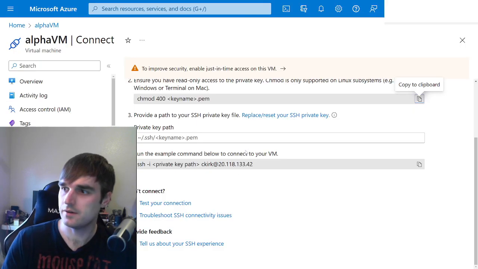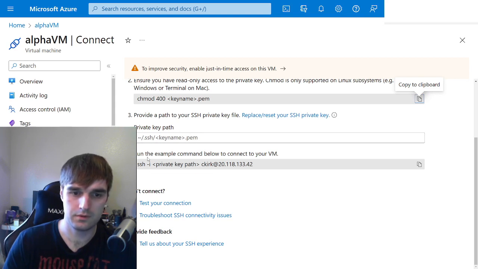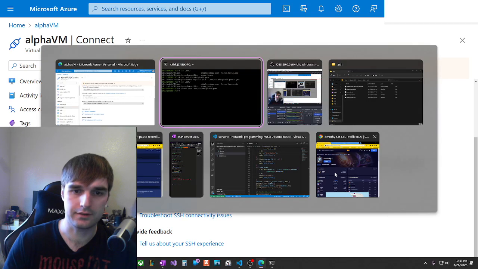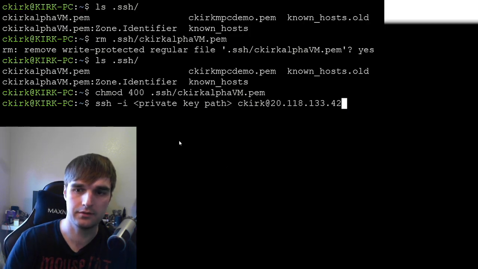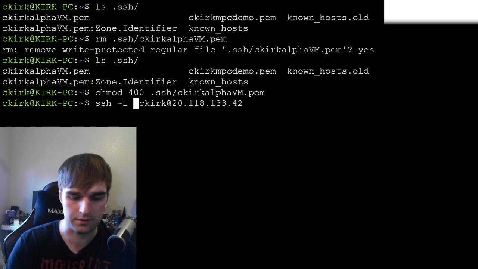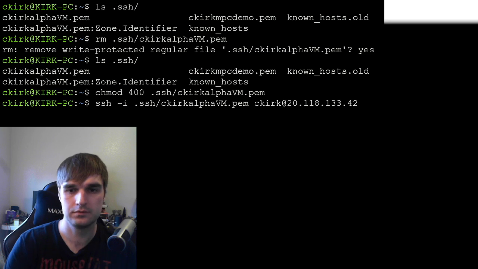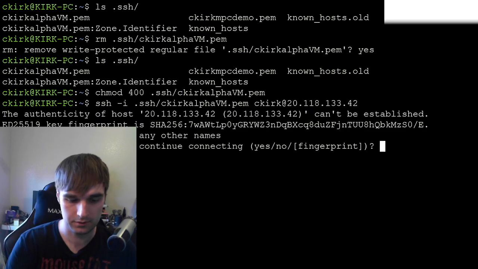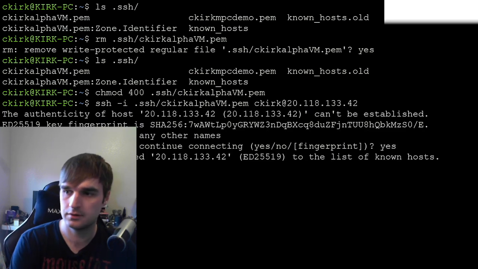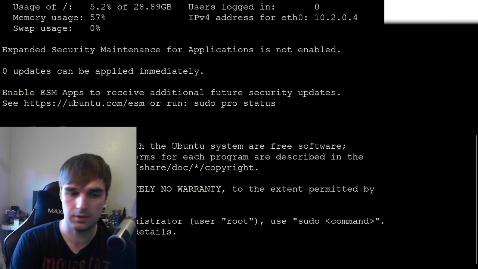We'll come back over here, and now we need to run this command to get connected. So I'll paste that in there. We need to replace this with what our actual private key path is. There it is. Hit enter. We'll say yes. I'm going to type clear. And we are logged in.